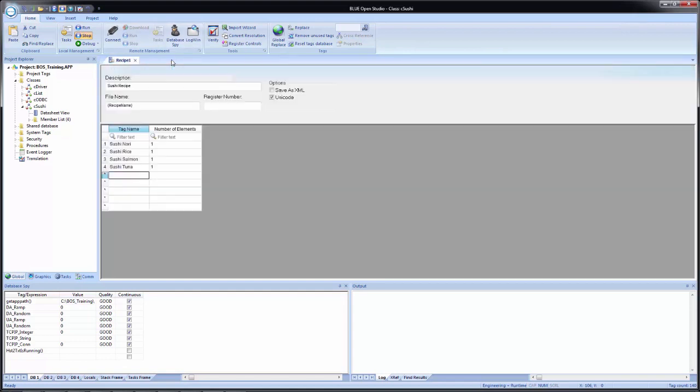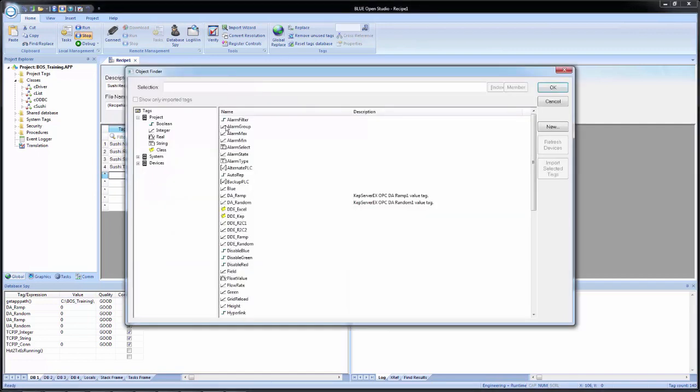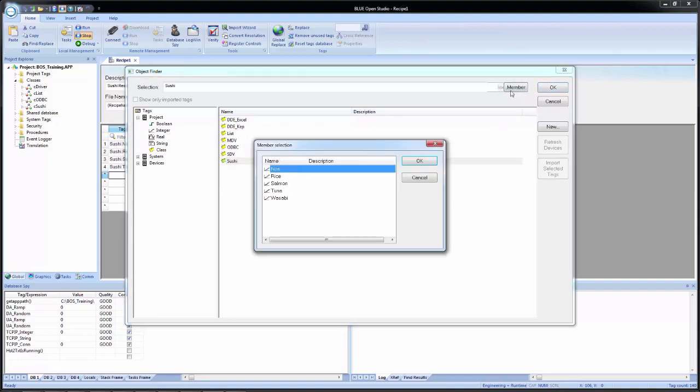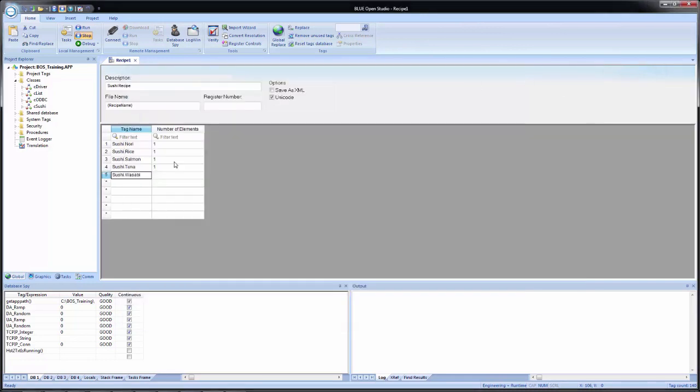And then I will close the class, and now I will right-click on the empty row in the recipe worksheet and select Insert Tag. And this time on the tree list to the left, under Project, I will select Class, and then I will select Sushi in the main window, click on Member, and now our new member that we created, Wasabi, appears. I will select it and click OK twice to get back to the worksheet, and then just enter in a value of 1 for the number of elements.